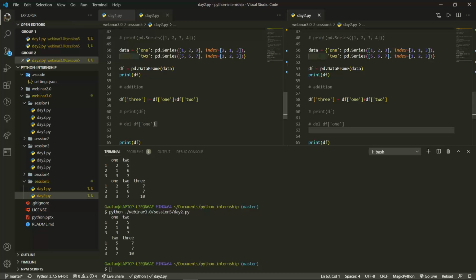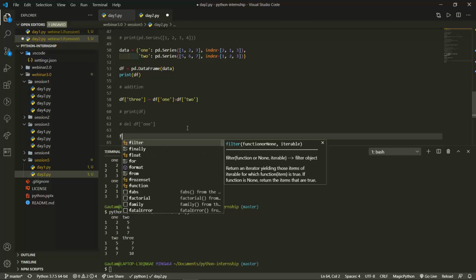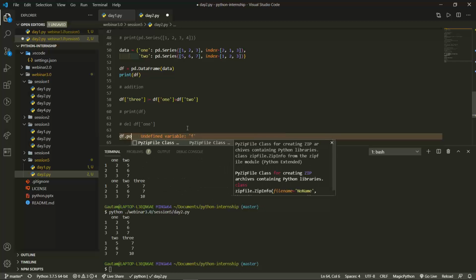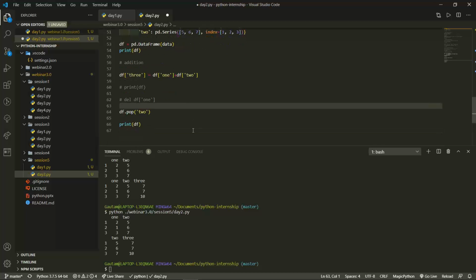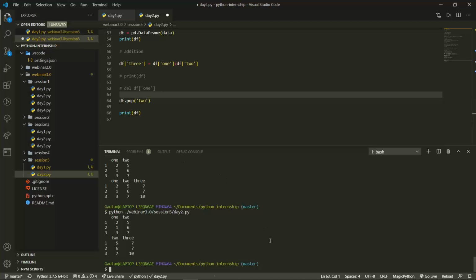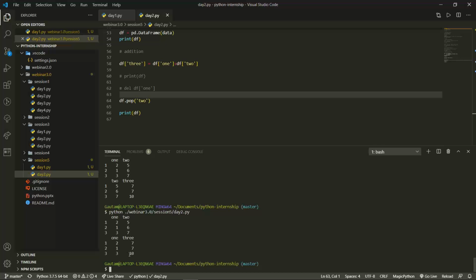Similarly, there is another method, using pop. So I will comment this and put it right over here, like df dot pop. Inside that I'm going to pass 2. So we have not deleted 1, we are now deleting 2. So 2 should not be there. You can see 1 and 3 are there, 2 is not there. So this is how you can use 2 methods to delete data frame columns as per your requirement. I hope you understood this. So this is how we're going to use this.